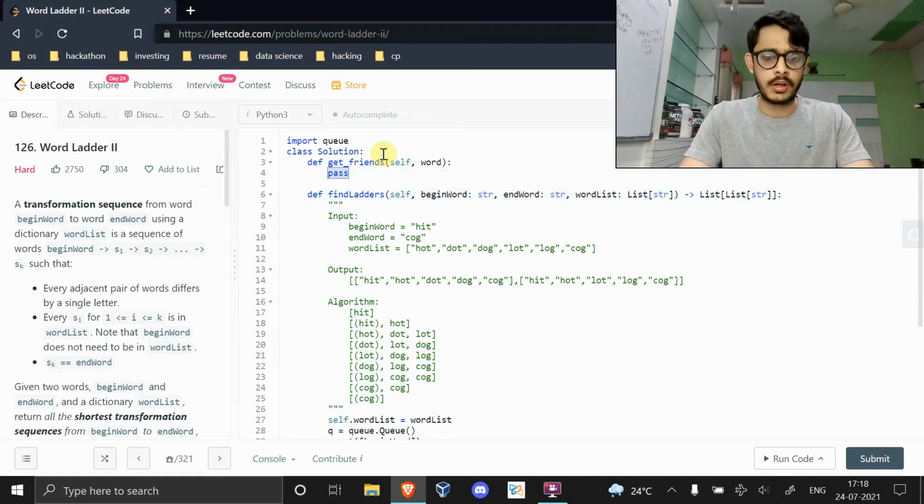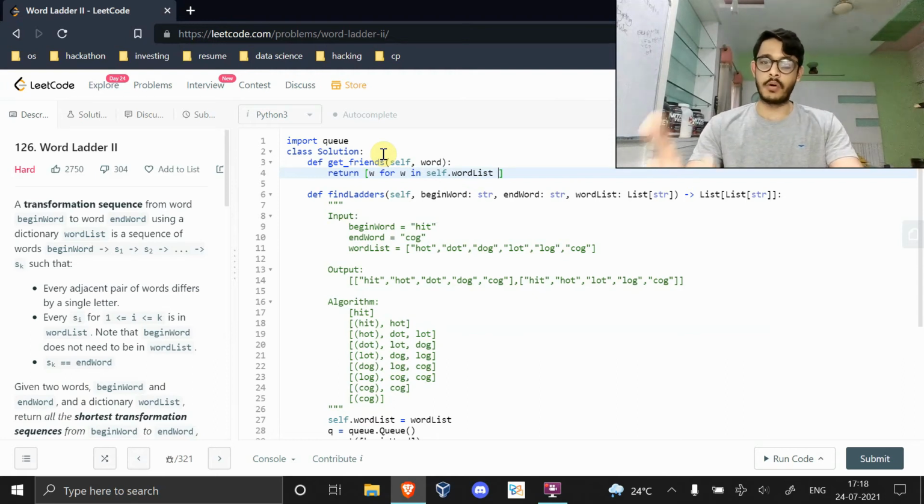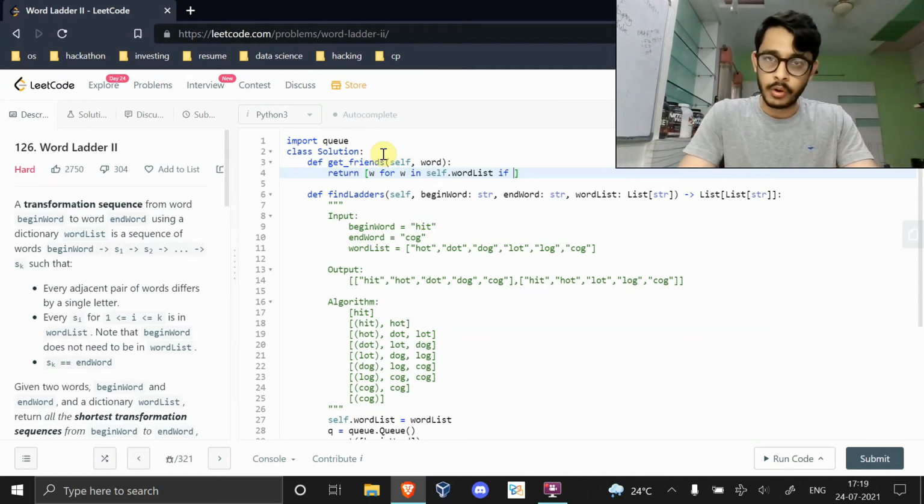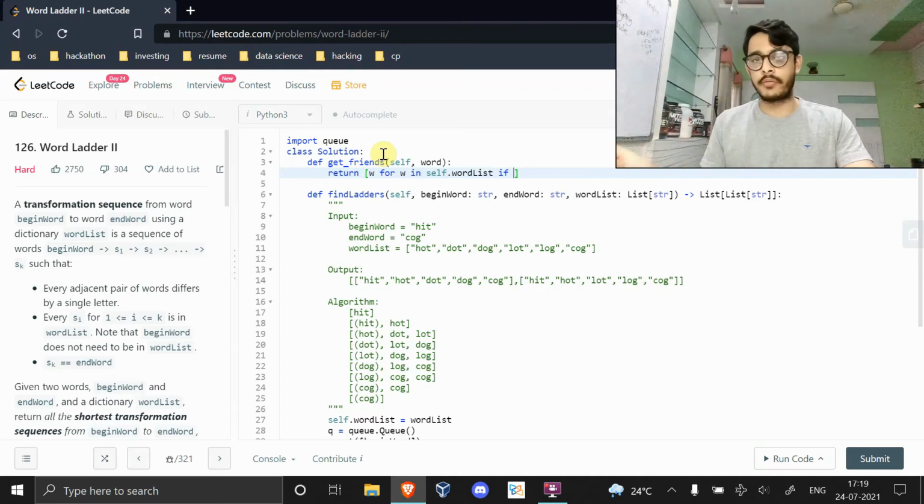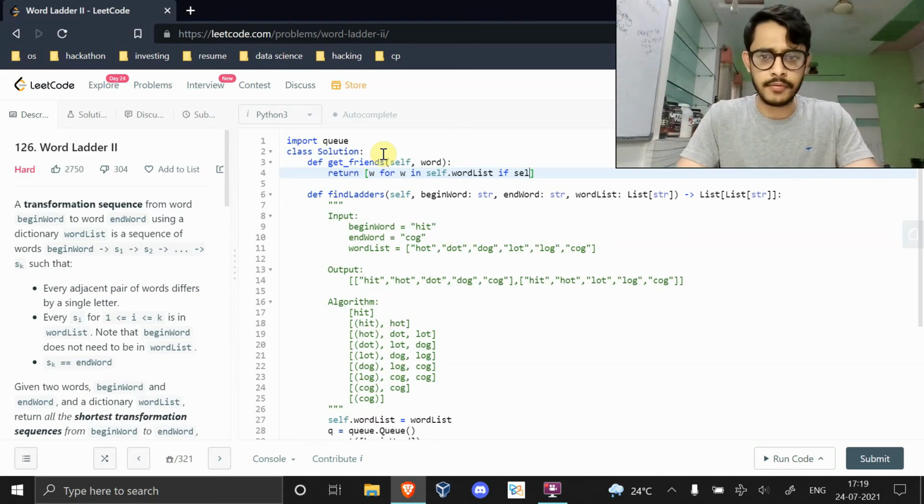What do you do now? You want to say, okay, return me a list of word or word w for w in self.wordlist. But do you want to return all the friends or just the friends of this word? Don't want all the characters. You return the friends which are valid and which satisfy the property of being one character difference from the original word, if self.valid word and w. Okay. So now let's go write the self.valid function. This should return a list of friends.